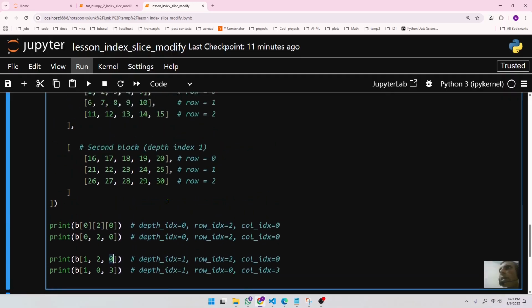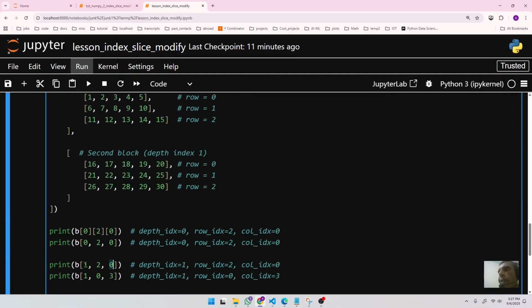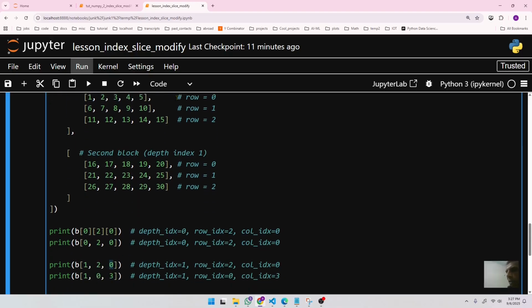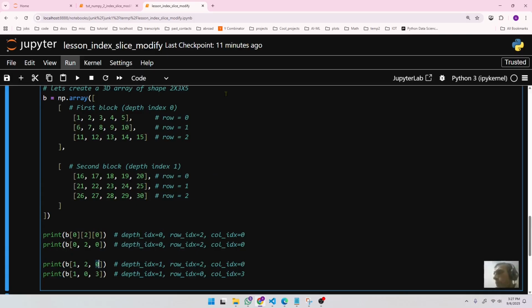So if you come over here and look at this, I'm saying depth index 1. Let me just make this a little smaller so it's visible. All right, there you go. So depth index is 1, row index is 2, and column index is 0. Depth index 1 would be over here, and row index 2 is this one right here, and column index 0, which is 21. So it should print 21.